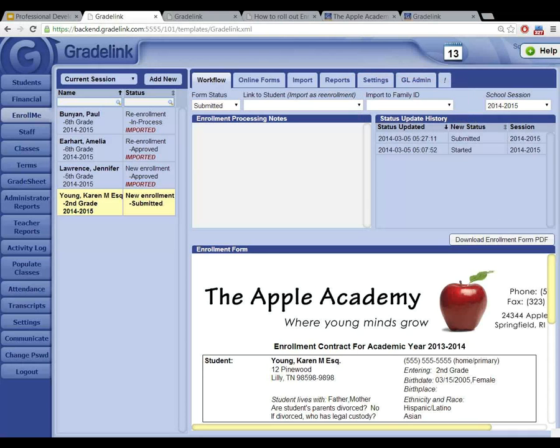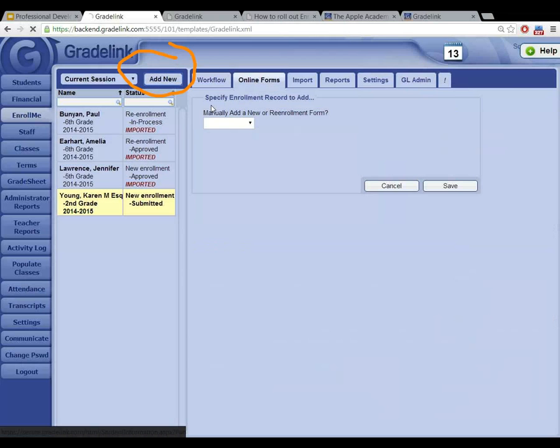Yeah, perhaps you have a parent in your school that maybe doesn't have a computer or doesn't use computers very well. But you can go ahead and click Add New right here in the top corner. And over the phone or in person, you can complete a re-enrollment or a new applicant there for them.